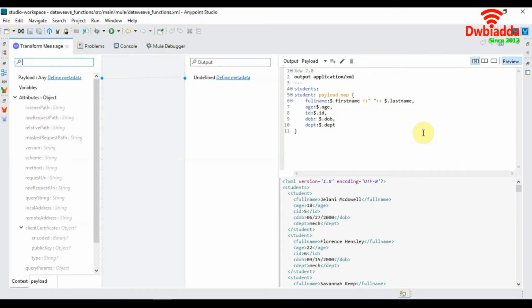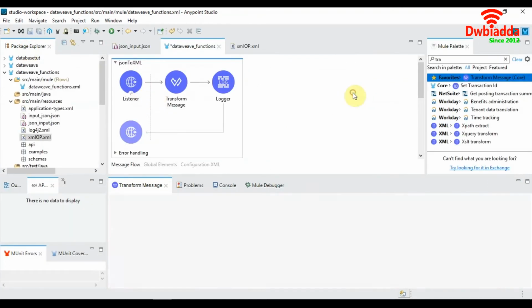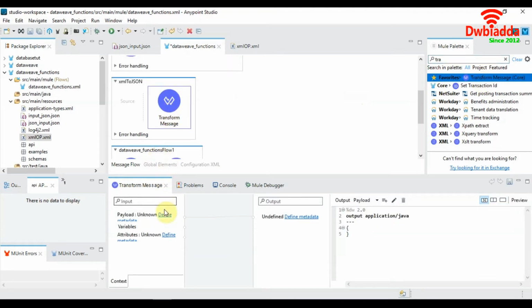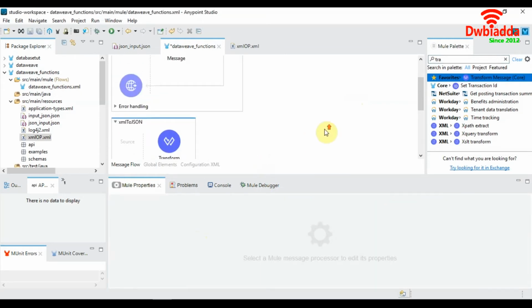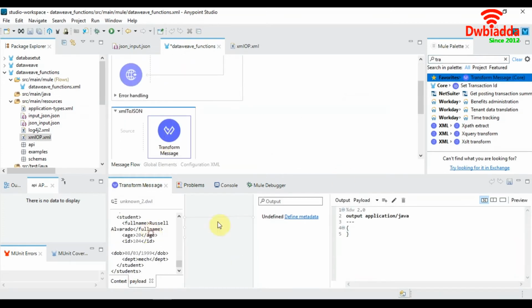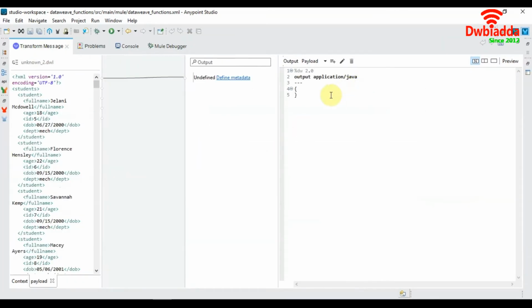Now that we have completed our JSON to XML transformation, let's try to convert XML input into JSON output. So we'll use another transform message component, and we'll input our sample data, which will basically contain the output from our first transform message. So to convert XML to JSON is pretty straightforward. Simply specify output to application JSON, provide a key for our payload.